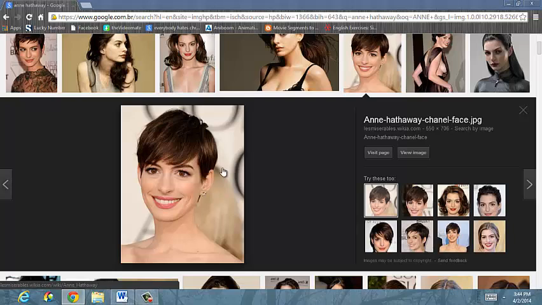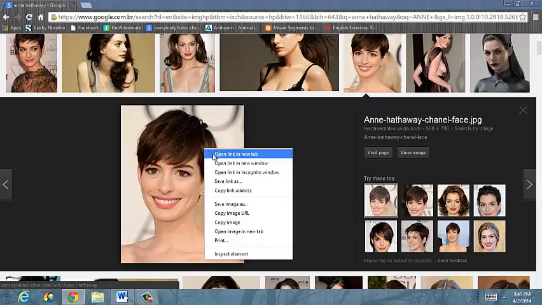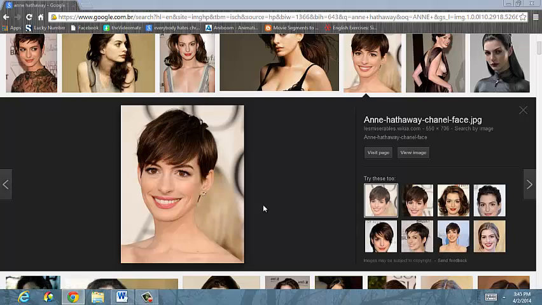Then I use the cursor. I put the cursor on the image and click on the right side. I choose this option, save image as, and I click on this option just once.